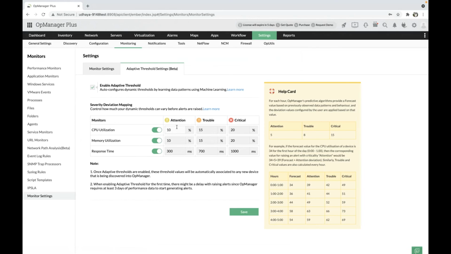So what is special about this adaptive threshold is it is an ML and AI based feature. It automatically analyzes the pattern. It has an algorithm to analyze the pattern and predict the threshold value for your CPU or for your memory or for your disk utilization monitor automatically. So once you enable this, it is going to analyze the pattern for the next 3 days or next 10 days, and then it is going to automatically define the thresholds for you.